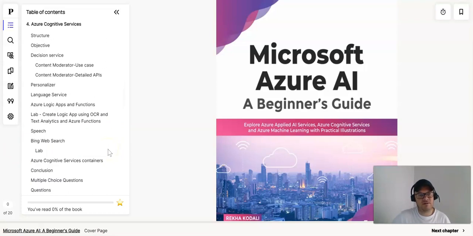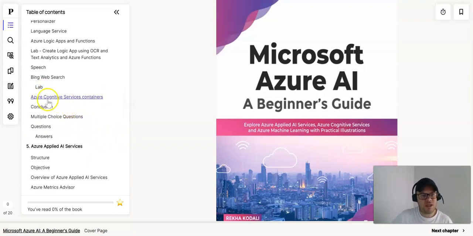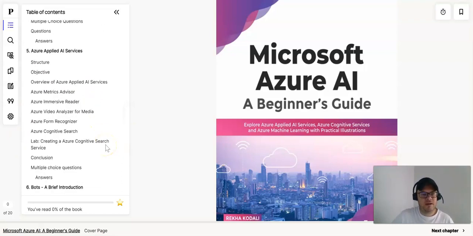Chapter 4 covers Azure Cognitive Services. It explores how to leverage decision, language, speech, and web search in the application. It basically talks about the decision services, the content moderator use case, the content moderator detail API, the personalizer, the language services, Azure Logic Apps and Functions, a lab to create a Logic App using OCR and text analysis, the speech, the integration with Bing Web Search, labs, Azure Cognitive Services containers, and the conclusion and the questions of the chapter.